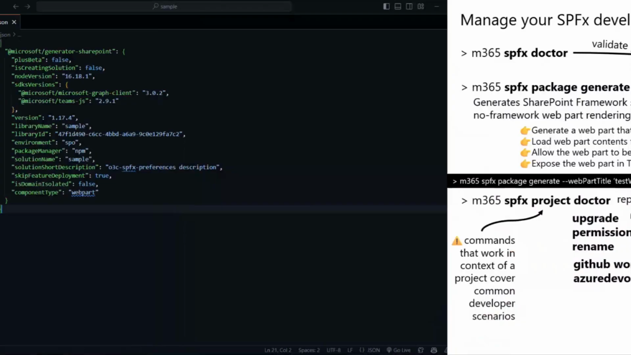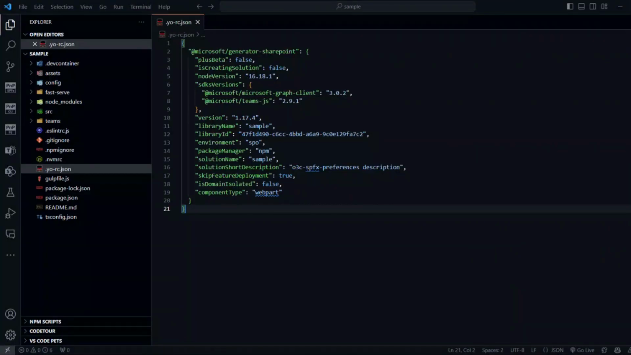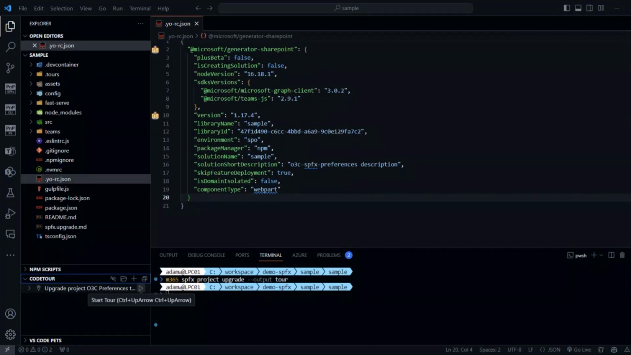And let's look at it. One of the typical scenarios, which is really often used, the SPFx upgrade command. So here I am in Visual Studio Code. I have my SPFx project in 1.17.4, and I would like to update it to the current latest GA version of SPFx. So I will run my spfx project upgrade command in the context of my project. But as you can see, I specify the output as tour, and this means that I won't get the guidance in a separate file, but I will get it as a code tour inside my project. So really, really awesome. CodeTour is an additional extension you can install in VS Code.